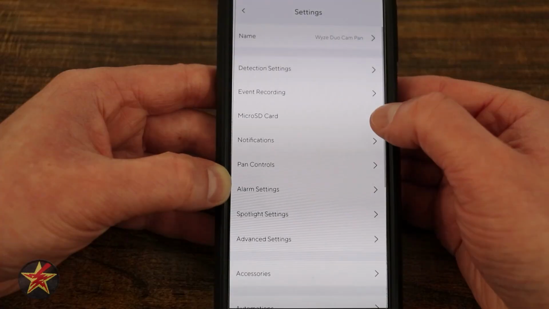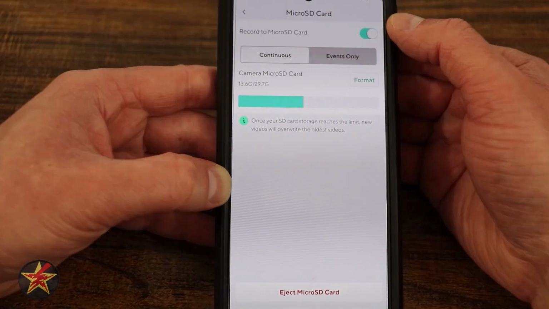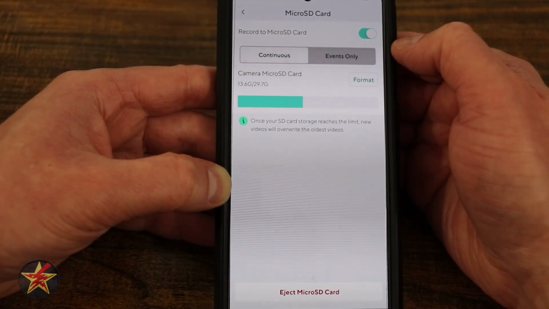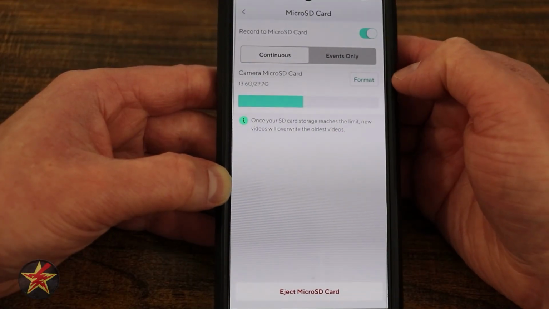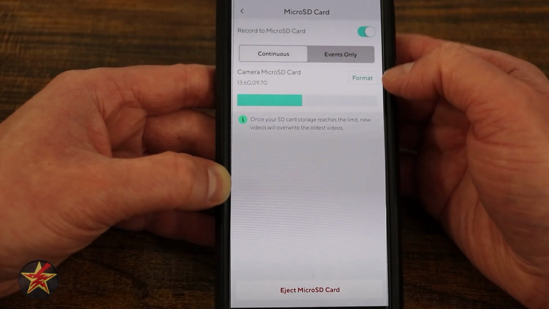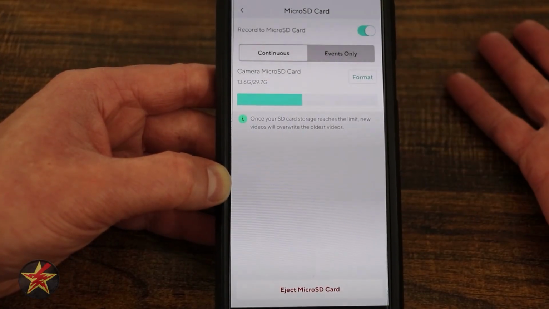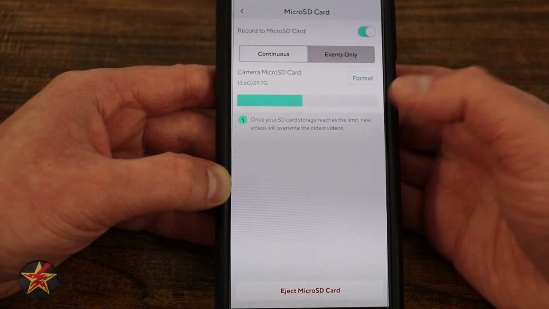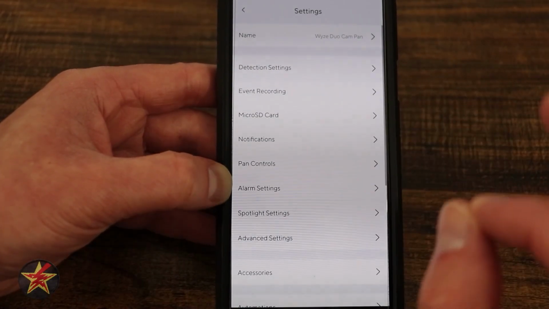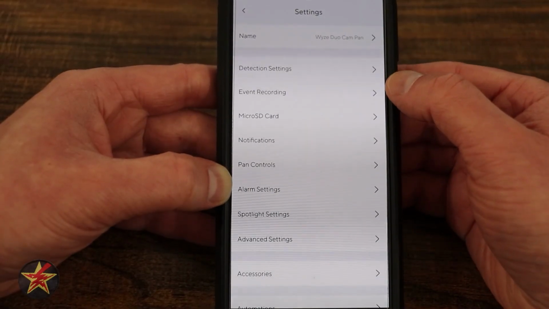That's it. Coming back, we have our micro SD card. Turn that on or off for localized storage. You have continuous recording or events only. I recommend doing continuous because it's a powered device. Might as well. You have format, which will erase everything, but also set your SD card so it's ready to be used. And then you can see here how much actual recording space you have, and then properly eject your micro SD card at the bottom.